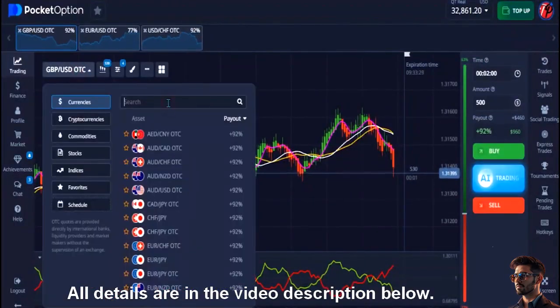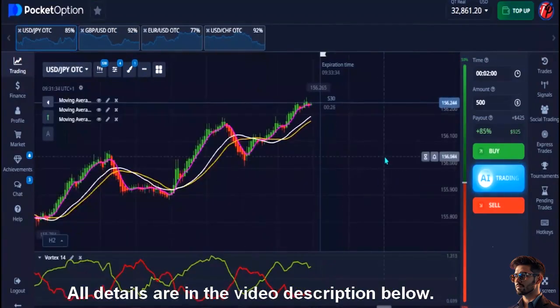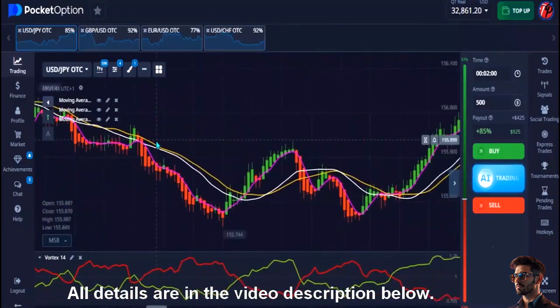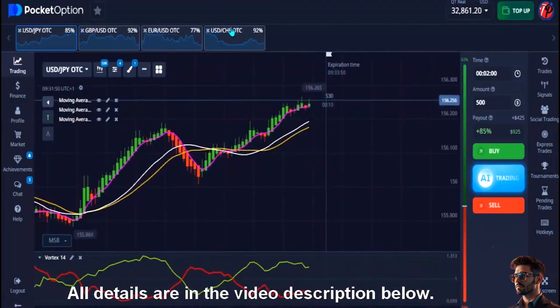All right, so USD/JPY, this is the last one right here, and then okay, this is another stable currency pair. So guys, this is how it works. Right now I'm going to take some trades on the 4 currency pairs we have here and show you how the trade goes.